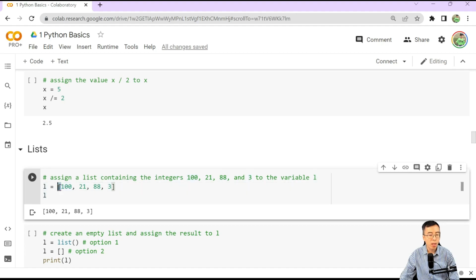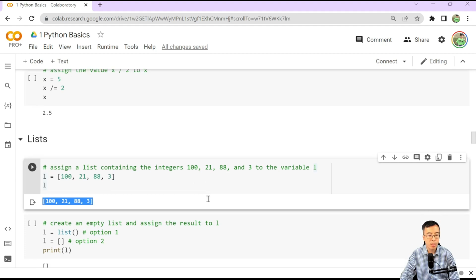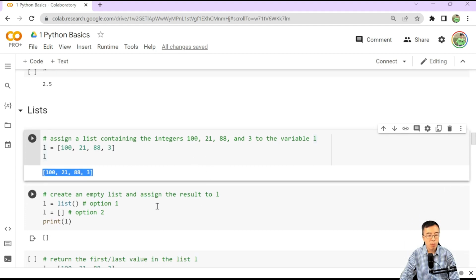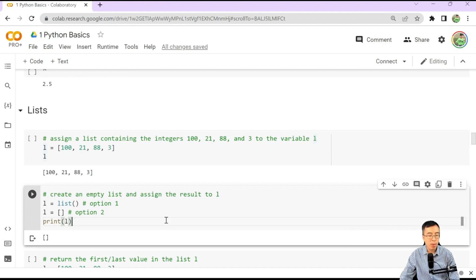You create a list by using these square brackets on both sides, and then you want to separate the elements in the list using the comma. Then you can print out the list. As you can see, the list is created for you with the 4 elements. And many times you want to create an empty list as a placeholder, because later on you want to append values to this empty list.